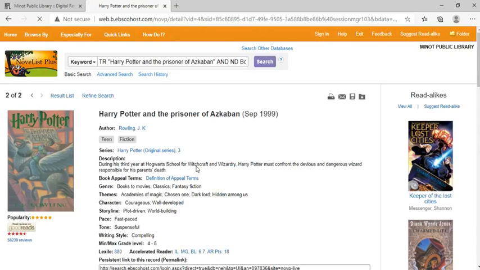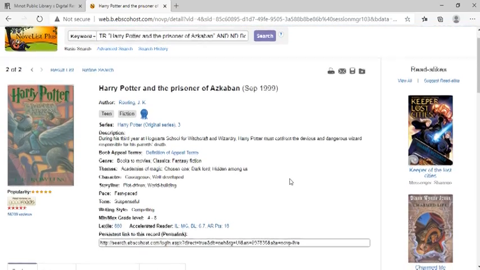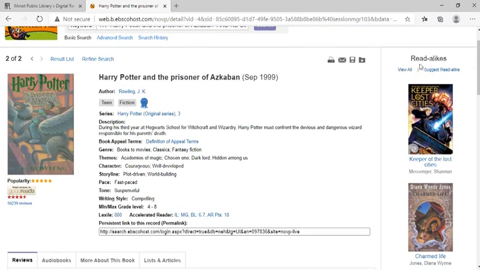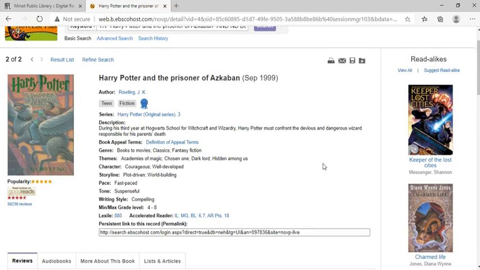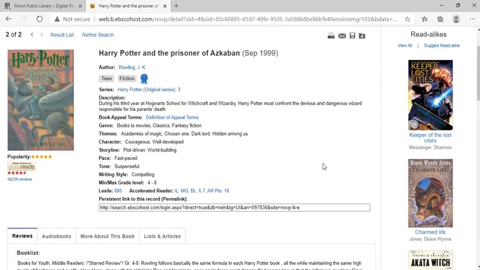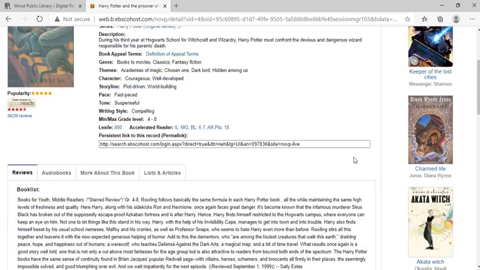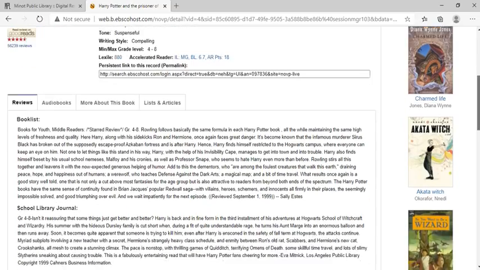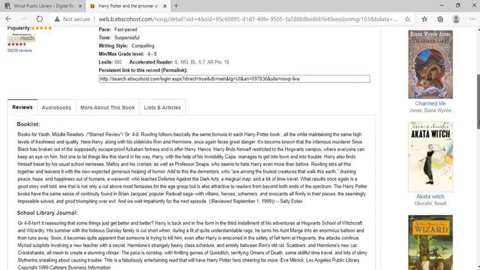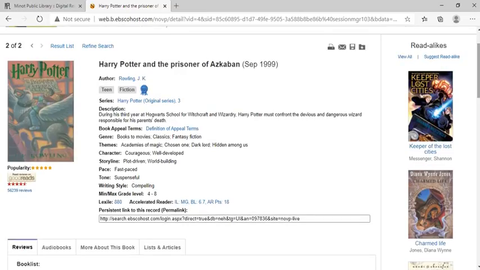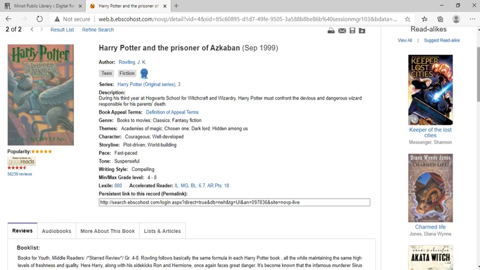And now, once we get to this page here, there's some cool things we can get to. First thing we're going to look at is on the right there are read-alikes. So, what book is kind of like Harry Potter and the Prisoner of Azkaban? Well, what about Keeper of the Lost Cities by Shannon Messenger? So we could take a look there.